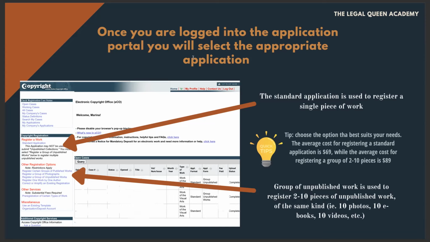You can group them together on one application to help save money. Quick tip, choose the option that best suits your needs. So if you're going to do one item, do the standard application. If you're going to do more than one item, you need to do the group. Whether it's going to be published or unpublished works, you'll know better. Now, it's important to note that the items that you register on the group application for unpublished works must be of the same kind. So I can't do 1 photo, 2 videos, 3 podcast recordings, and 2 e-course modules, right? They have to be of the same kind. So 10 photos, 10 ebooks, 10 videos, etc.